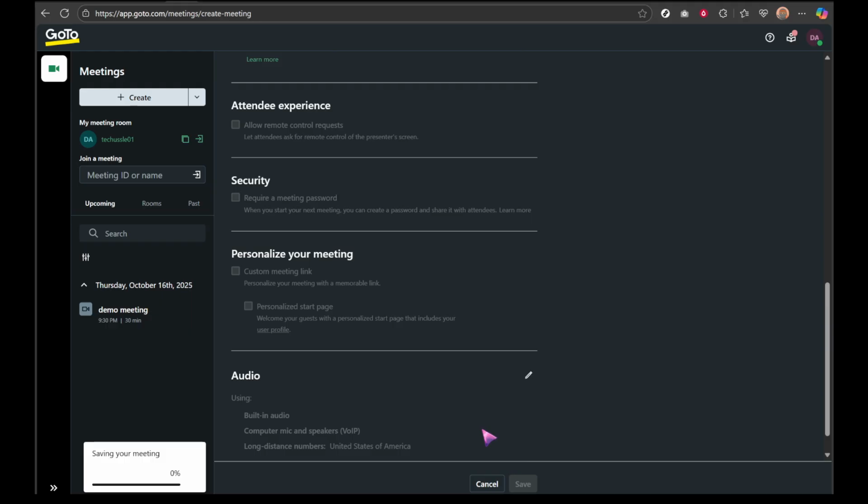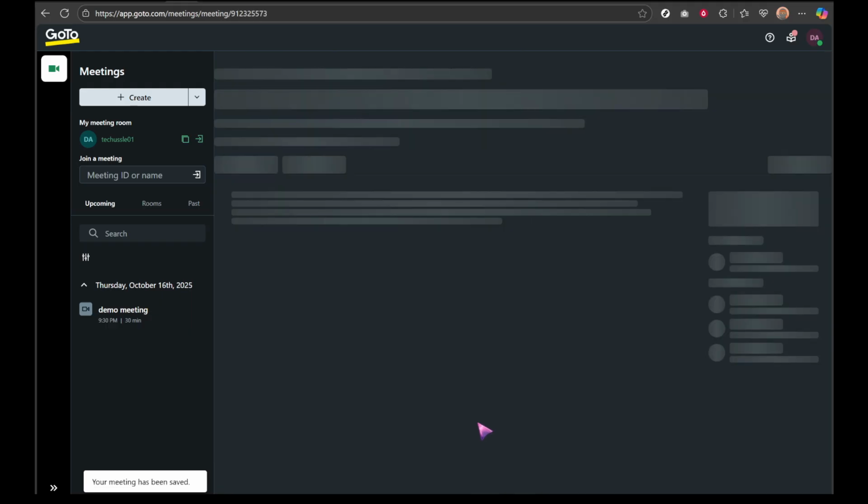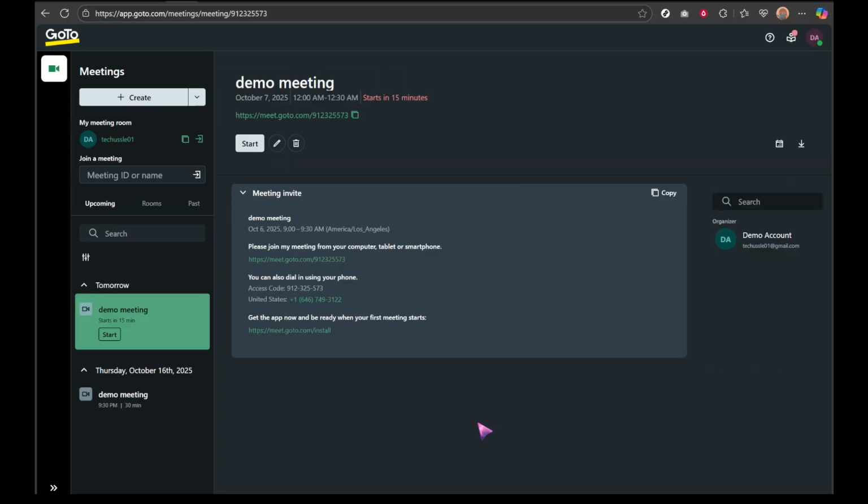Your meeting is successfully created, and you can now focus on preparing content or materials you might need for the session. Remember, practice makes perfect, and the more you use GoToMeeting, the more intuitive it will become.